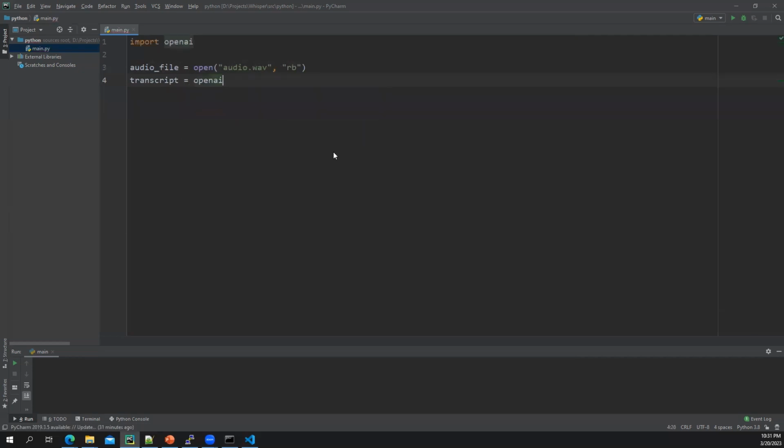OpenAI, the audio, the transcript. Okay, and here what we need is the model. So remember that we need whisper-1 and the input file, which is the audio file. Okay, and easily we can just print the transcript. It will provide us a dictionary, and we have to just go to the text.